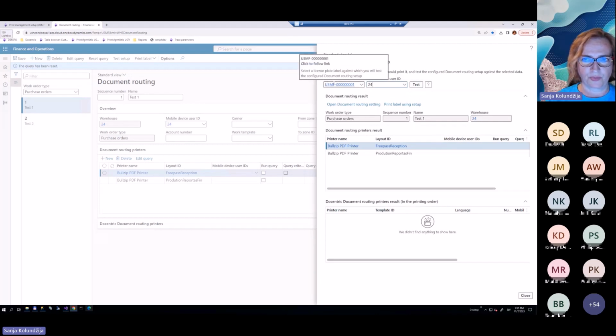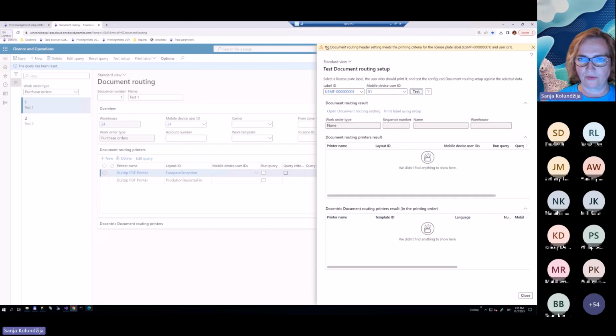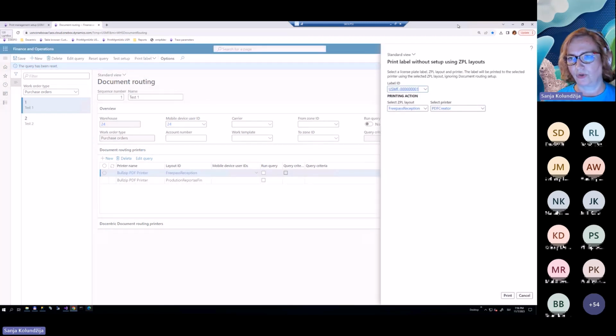mobile user able to print this label? It is. But for example, I know that this user isn't configured anywhere. So I will get already information that there's no document routing header. That means that this condition. So already here I can troubleshoot. It's much easier than doing the cut and try method. And finally, I can print directly from D365, either by automatically using whatever setup has to provide, or by providing ad hoc conditions here and dealing with the result.